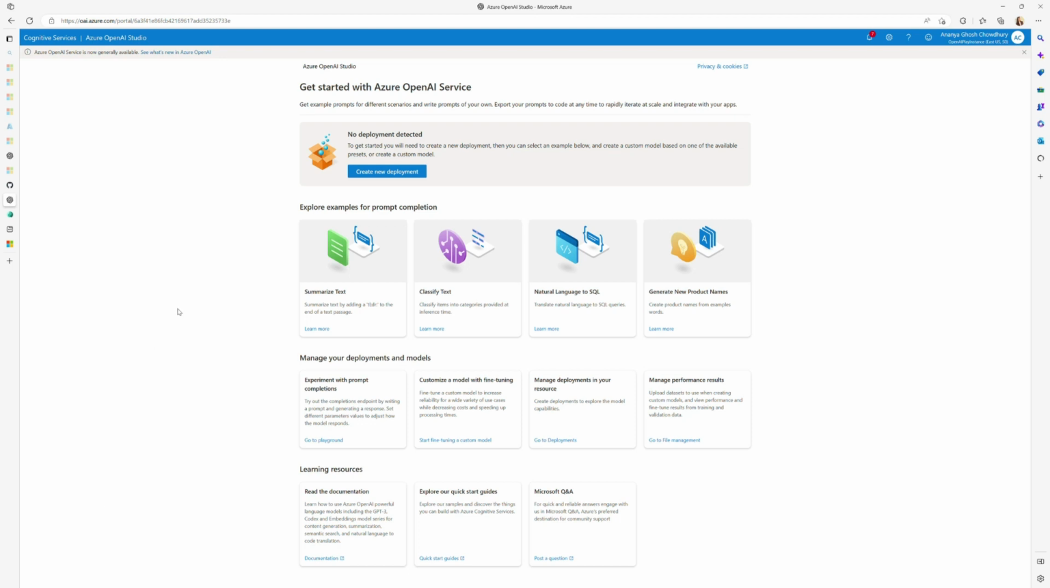Hello everyone. Today we will be walking through an example of how to summarize text with Azure OpenAI. I will start with a brief introduction of what Azure OpenAI is, what the different model families are, a brief description of the same, its capabilities, and will then quickly walk through an example.